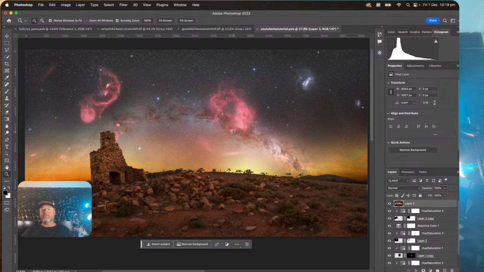And with that data there, I wouldn't have to go and shoot hydrogen alpha for the rest of the summer. I could use this exact same data for the whole rest of the summer because the sky is going to be the same the whole time. And it doesn't matter if it's a panorama or single images, I can use this data again.